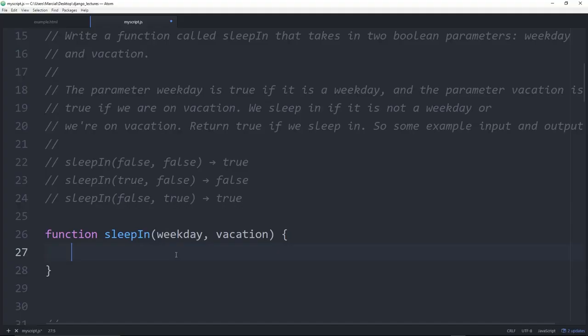And we want to sleep in if we're on vacation or it's not a weekday. So let's see how we can do that. It's actually quite easy if you remember your comparison operators and logical operators. What we can do is just check that it's not a weekday with an exclamation mark.